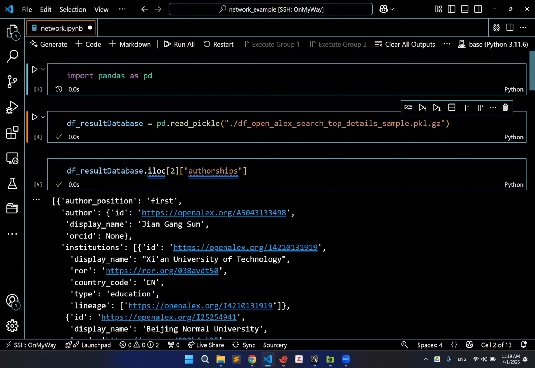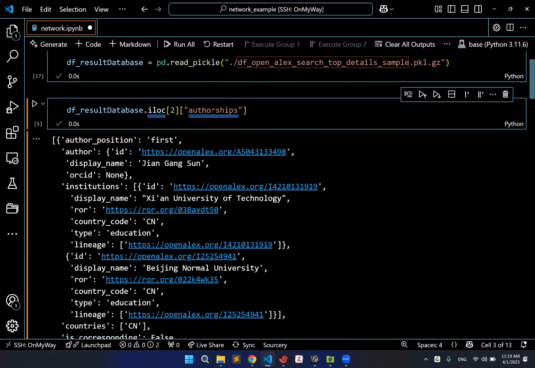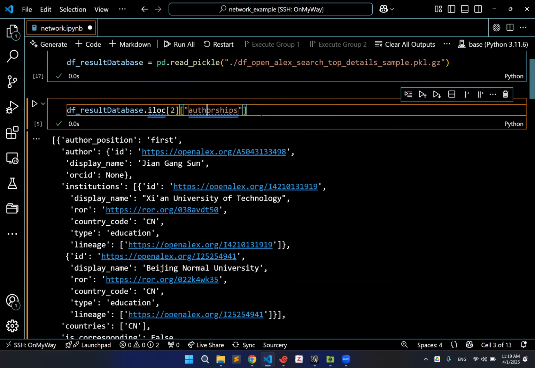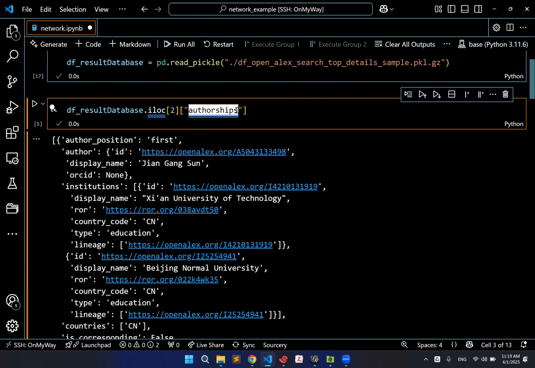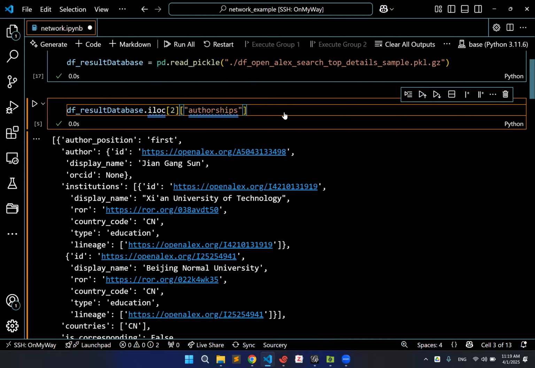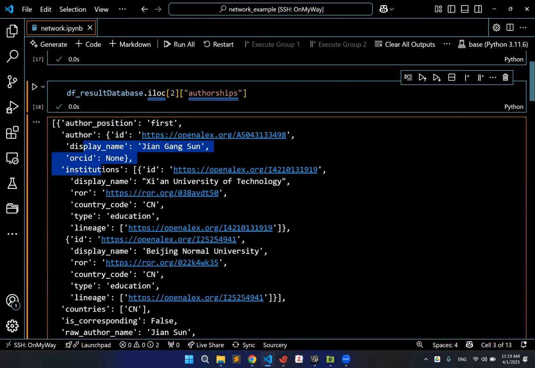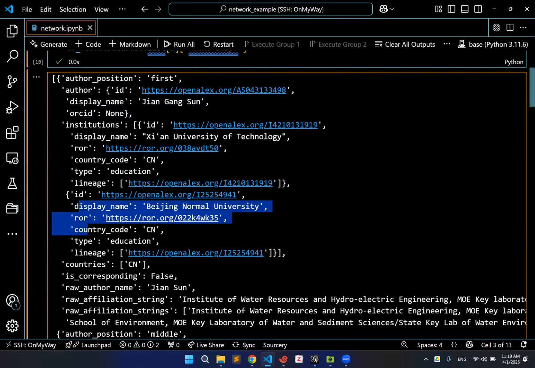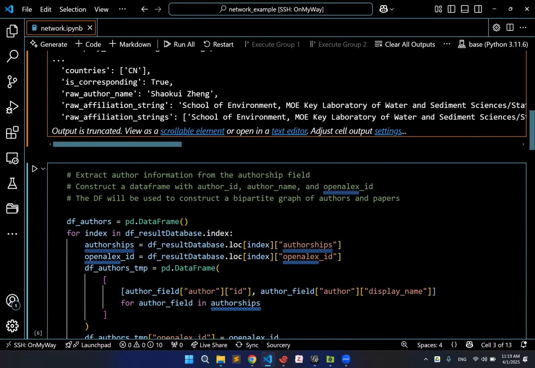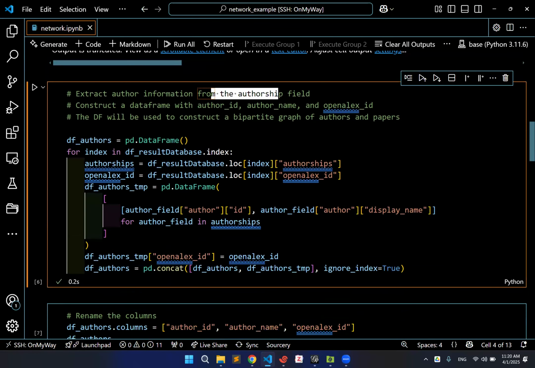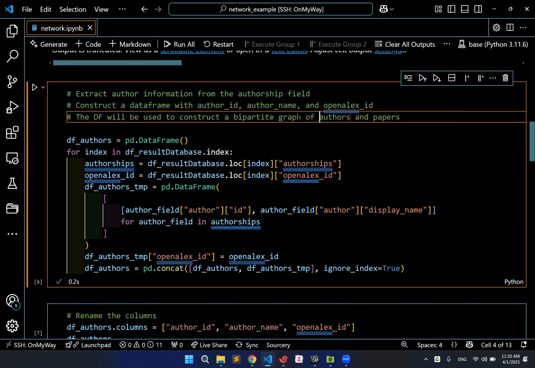So import pandas, and then we get data. I already prepared the data here. So we have the data set like this. Specifically, I focus on the authorship here. The authorship field will give you something like this: author position, institution, ID, display name, etc. I will extract the author information from the author field and then construct a data frame with author ID, author name, and OpenAlex ID. The data frame will be used to construct a bipartite graph of author and papers.